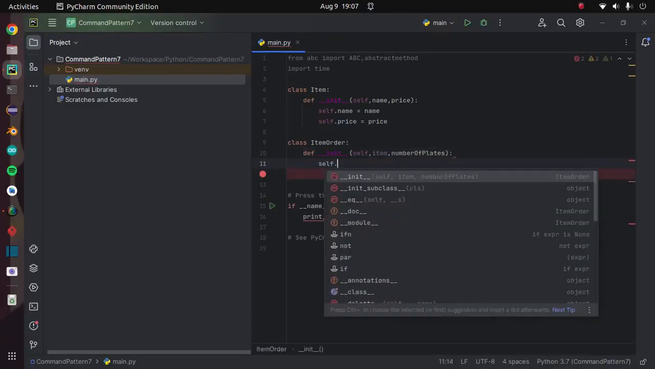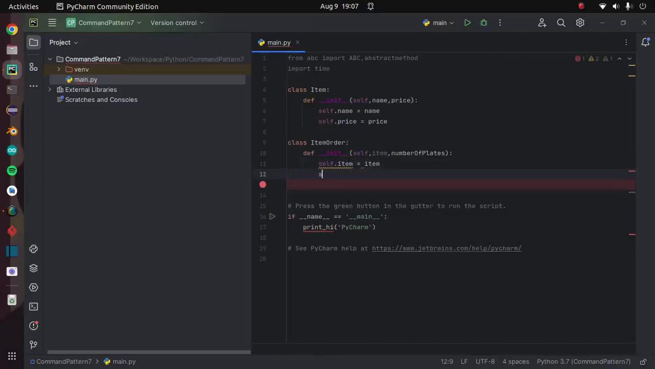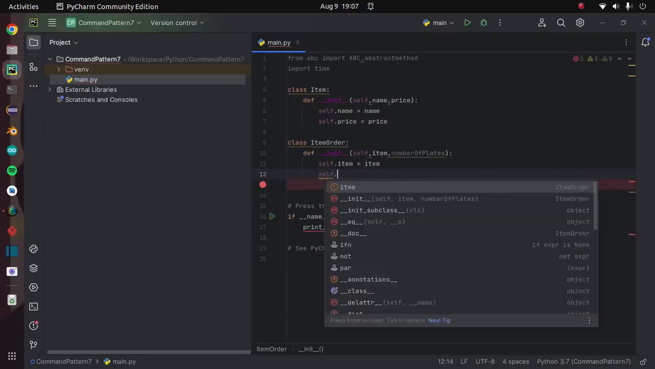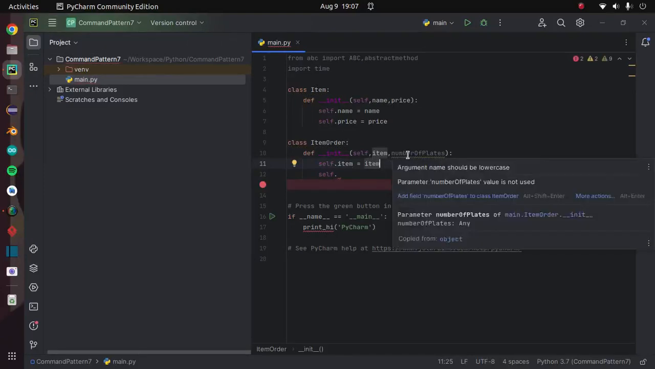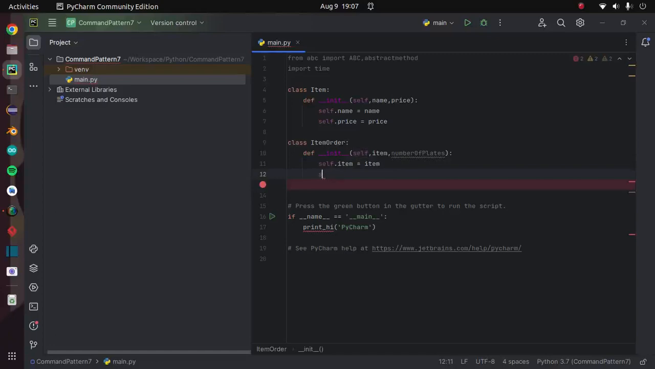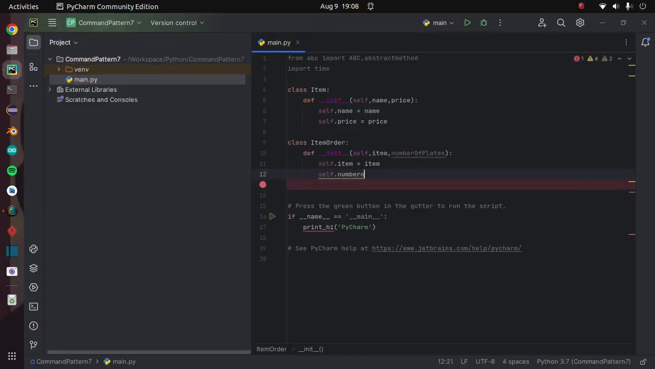So self dot number of plates. Let me just type it in. Actually, this is okay. It's done.